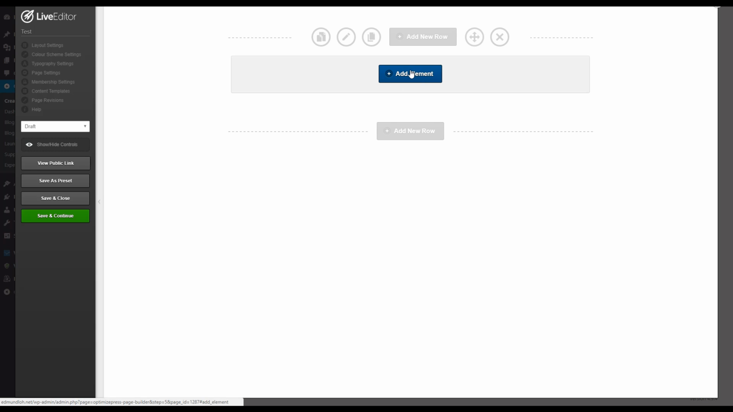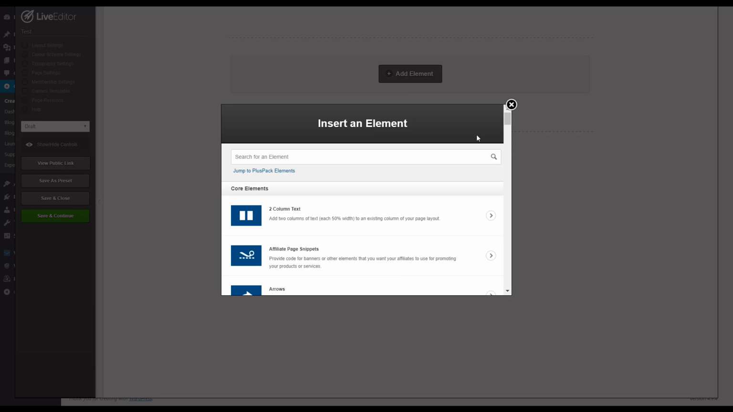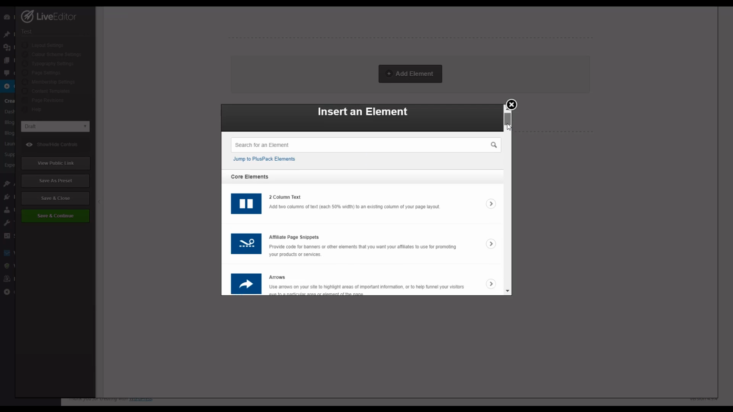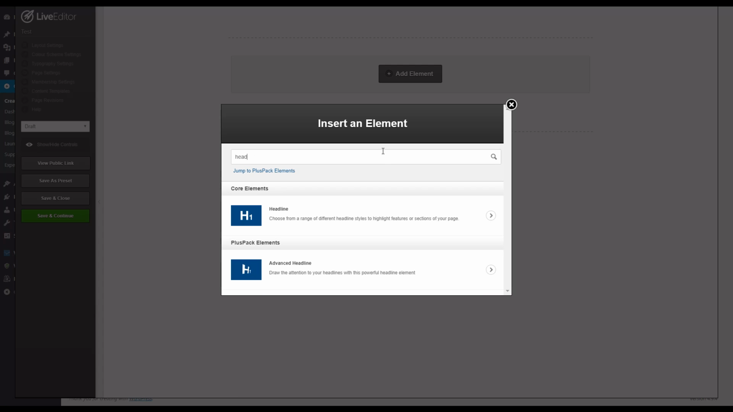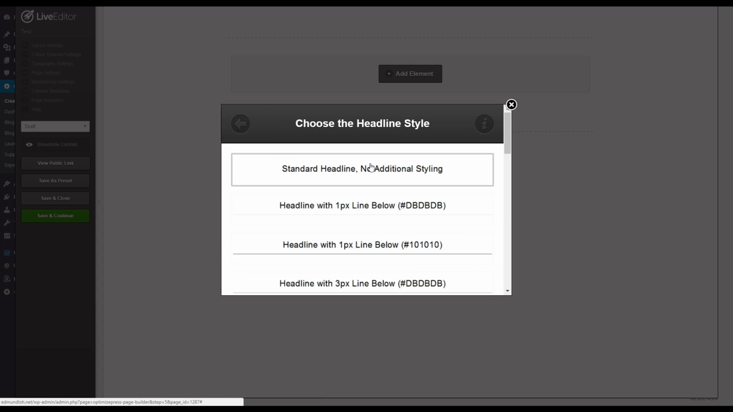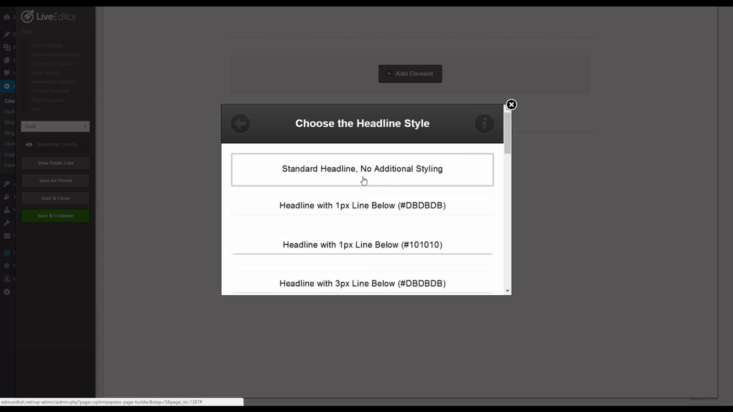The first thing we're going to add here is an element, and you will notice that there are a lot of elements that you can add. If you are new to OptimizePress, then this might be intimidating. However, let's keep it simple and straight to the point. The one thing I want to add here right now is the headline. I'm going to click headline, and you'll see that there are also a few styles of headlines that you can add. But let's go with the standard one right now.